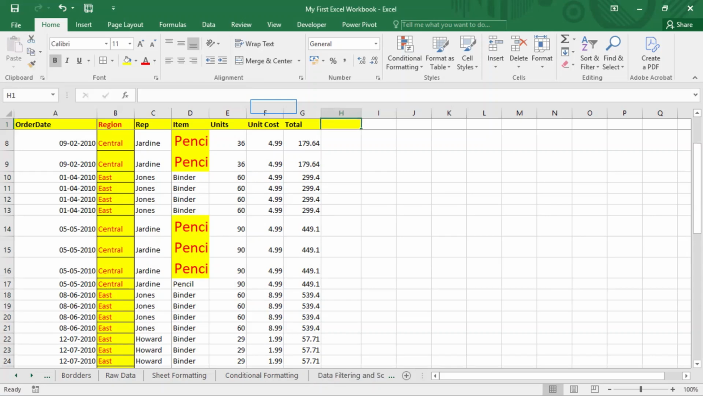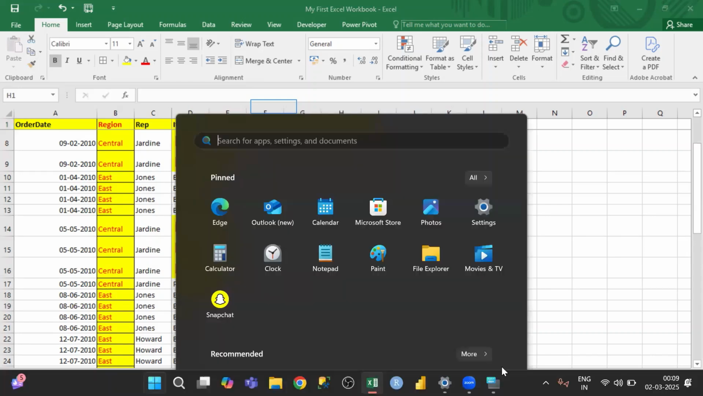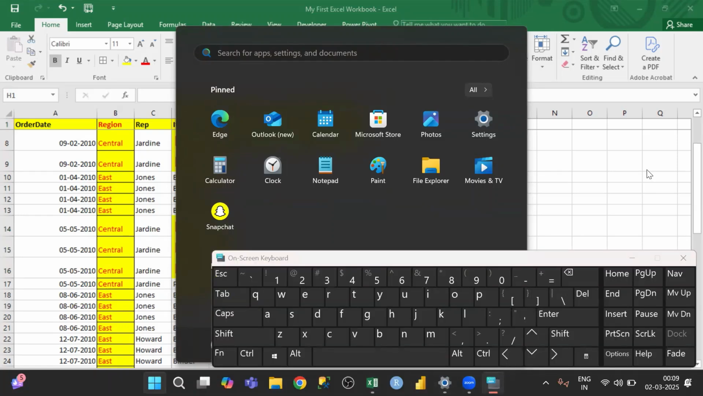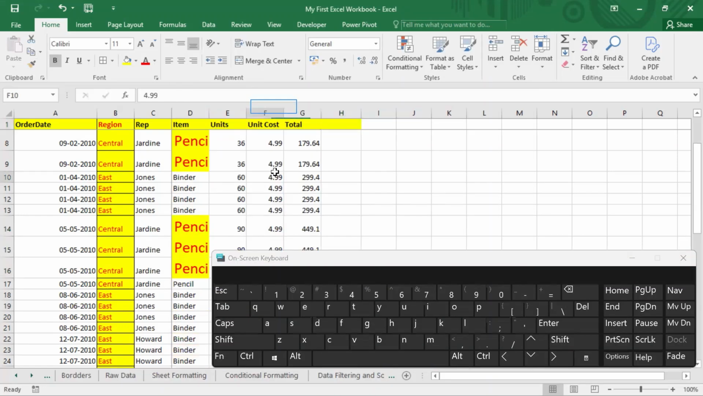Okay. And through the keyboard shortcut, as I have told you earlier, we also need to look into keyboard shortcuts for any kind of operations we do on Excel. So suppose I want to copy this formatting to binder as well, the pencil formatting. So I'll first select the data or go to the cell where I have to copy the formatting from.